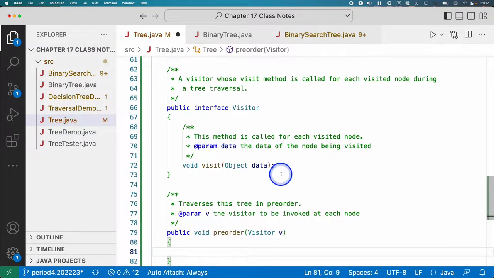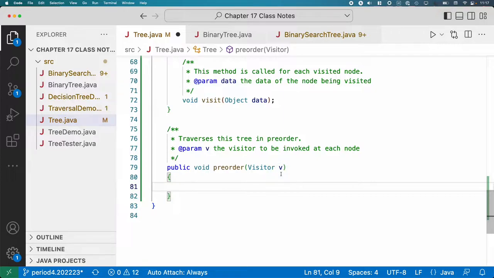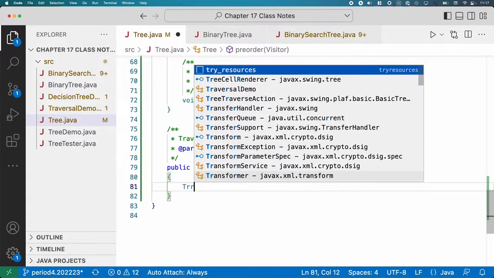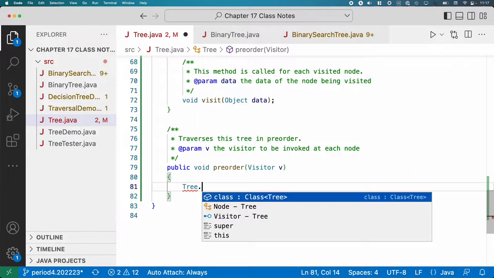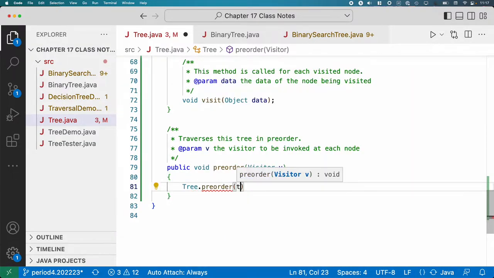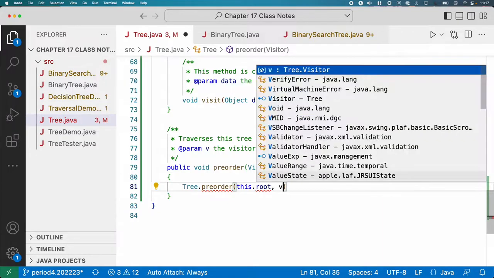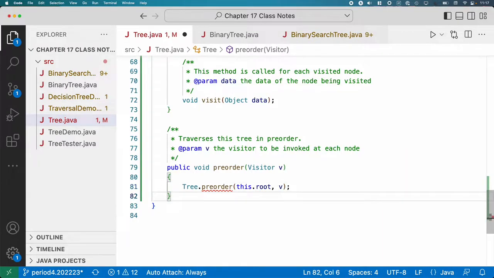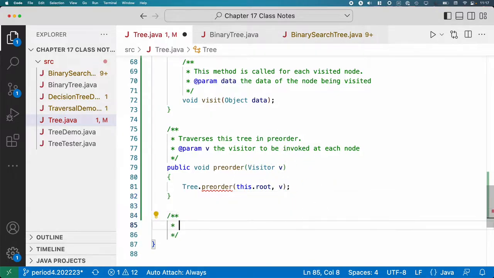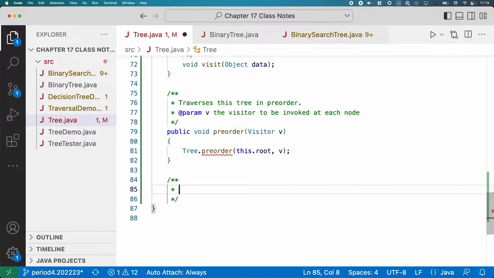As was mentioned when we discussed this conceptually, hey, this sounds recursive. Absolutely is recursive. So we're going to call our recursive helper method, which is a static method, so we can pass it the root as well as the visitor. So this private static helper method will actually recursively traverse the tree in pre-order. And in this case, we want to start with the root. So we better document that guy too.